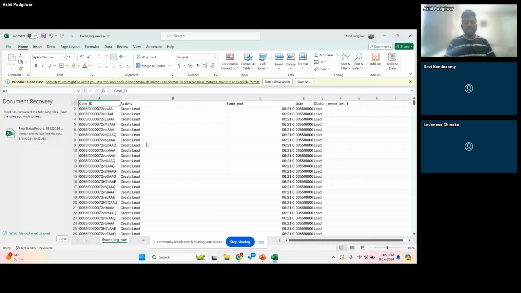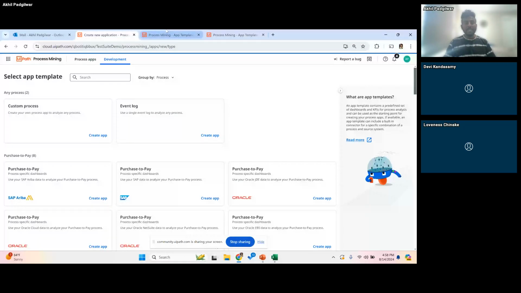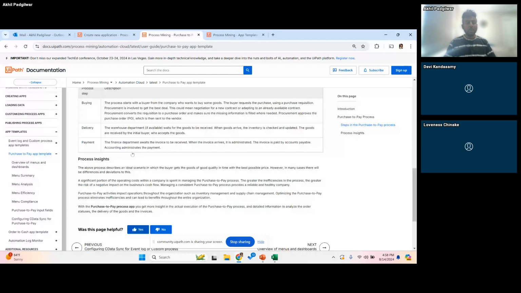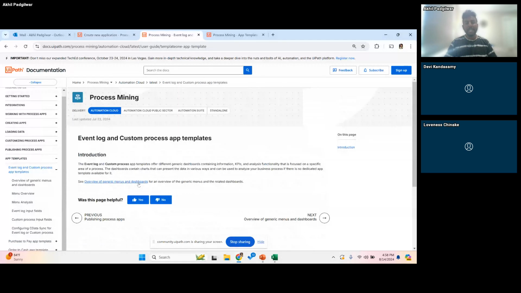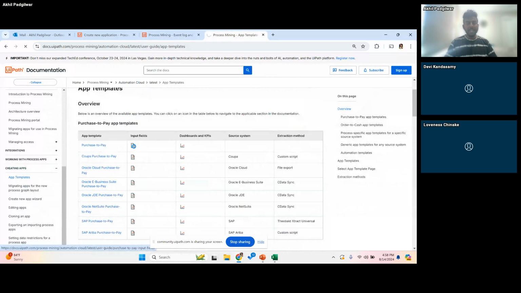And for the actual documentation, for each of the app templates, you can always visit this particular link. Consider you're using a purchase to pay app template, right? It will show you what your data should look like, or what different things you should include for this particular app template and the data that is needed for it. If I click on the input fields, it will tell me for the purchase to pay template, you should have tables: purchase requisition, purchase order item, invoice, and all that.